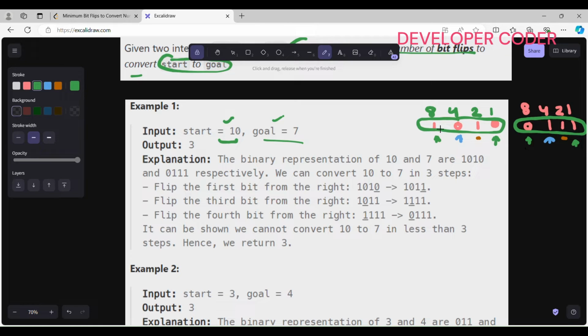So how many bits am I flipping here? 1, this one, and this one, right? Total 3. See here, the binary representations of 10 and 7 are 1 0 1 0 and 0 1 1 1 respectively. We can convert 10 to 7 in 3 steps. So we are flipping this bit, this bit, and this bit. It can be shown we cannot convert 10 to 7 in less than 3 steps, hence we return 3.